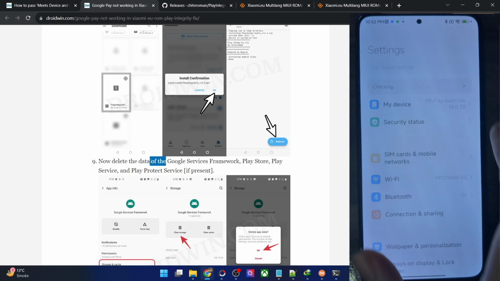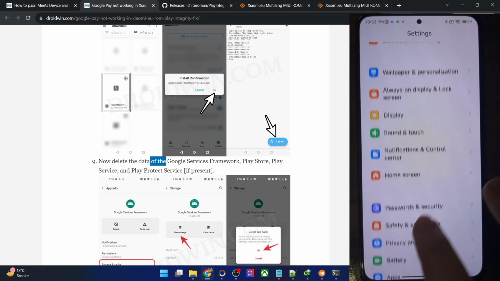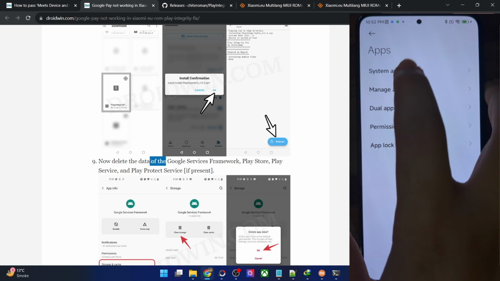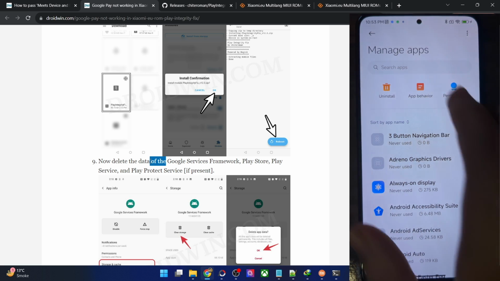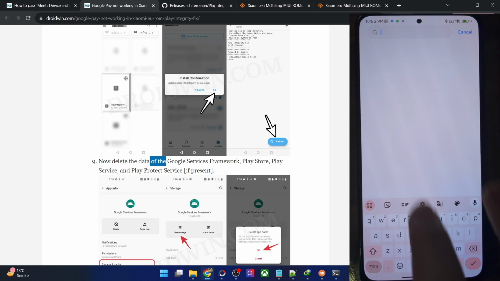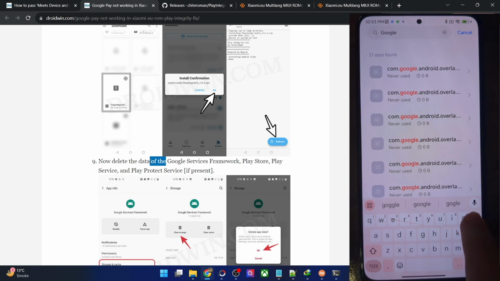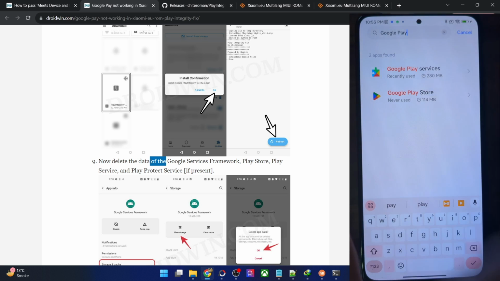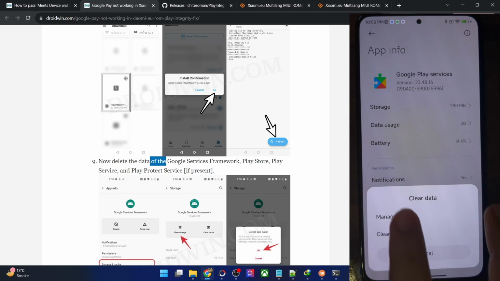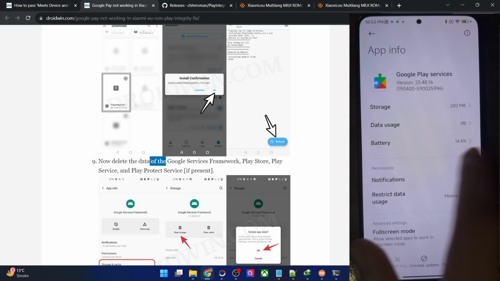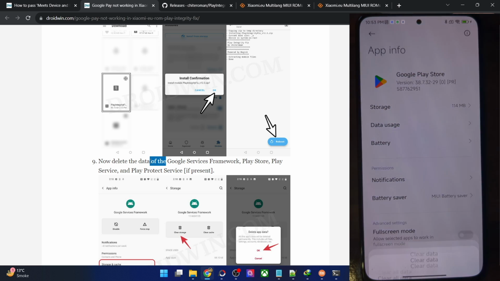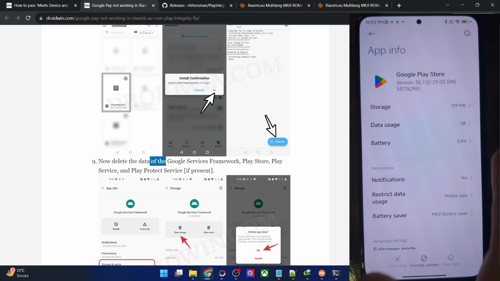So go to settings menu on your phone. From there you have to go to apps, then go to manage apps and make sure show all apps is enabled. Then search for Google Play and you will get both the Play Services and Play Store. So go to Play Services, clear data, manage space, clear all data, delete. Then go back and this time select Play Store, clear data, clear all data, okay.